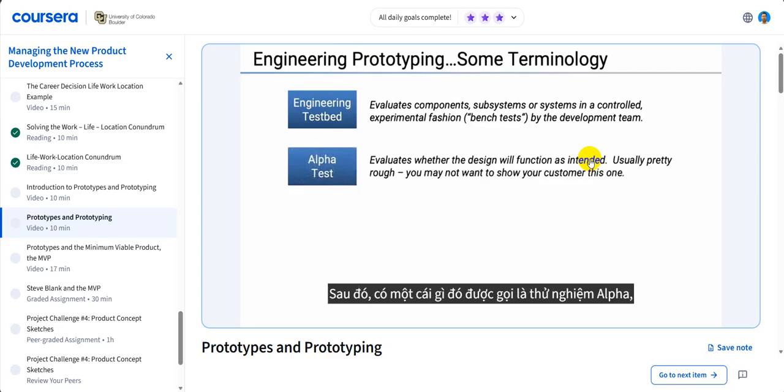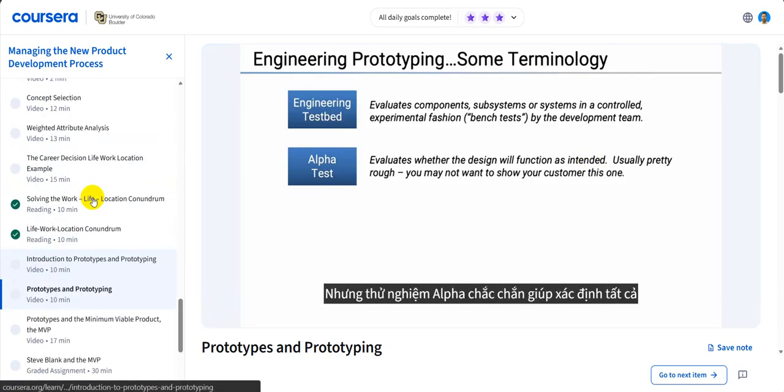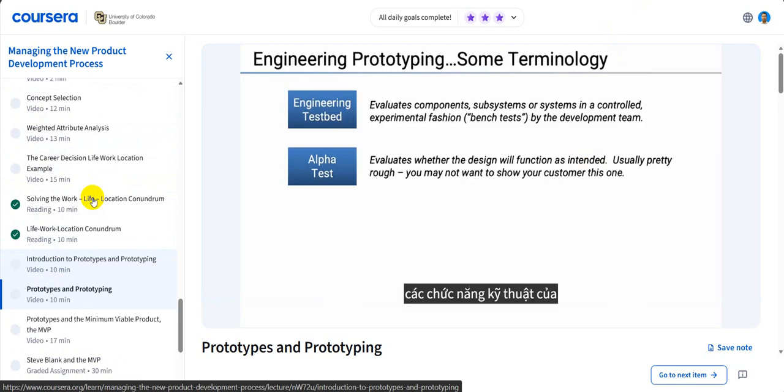Then there's something known as the alpha test, which evaluates whether the design will function as intended. Usually the prototype in an alpha test is pretty rough. You may not want your customer to see it because there might be a lot of duct tape everywhere. But the alpha test certainly helps determine all of the technical functionality of what it is that you're trying to design.